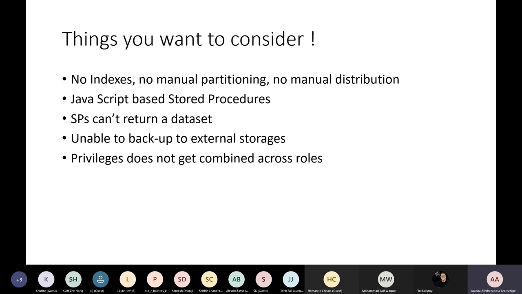And the problem is JavaScript-based stored procedures. Snowflake still does not support SQL-based stored procedures. When you say JavaScript-based, it means you can write your stored procedure in SQL, but you need to embed it into a JavaScript-based stored procedure and run it. Not a big problem, but not a big fan as well, in a way.